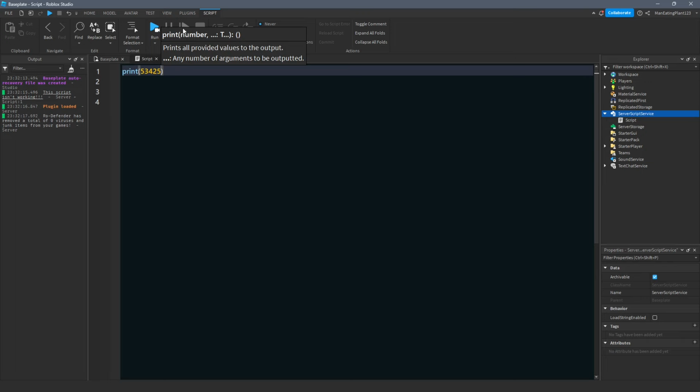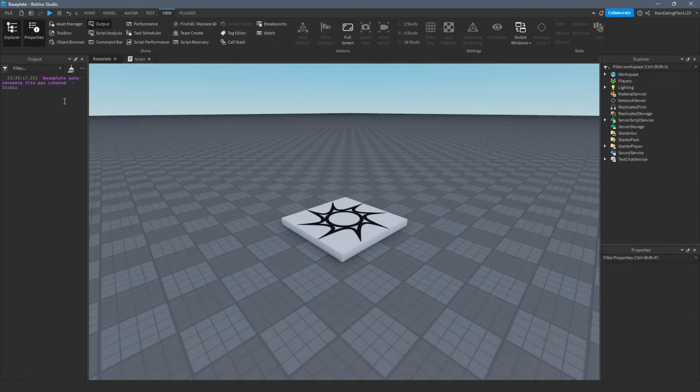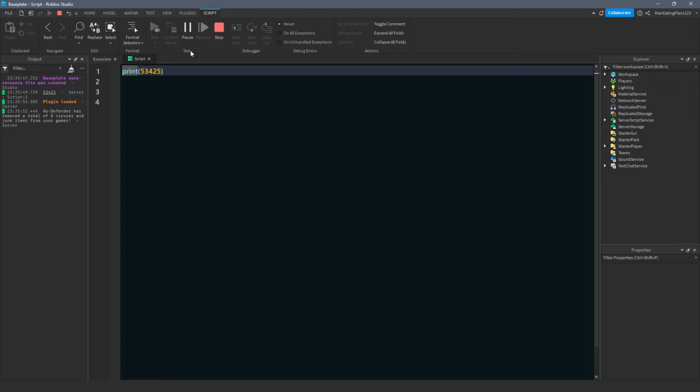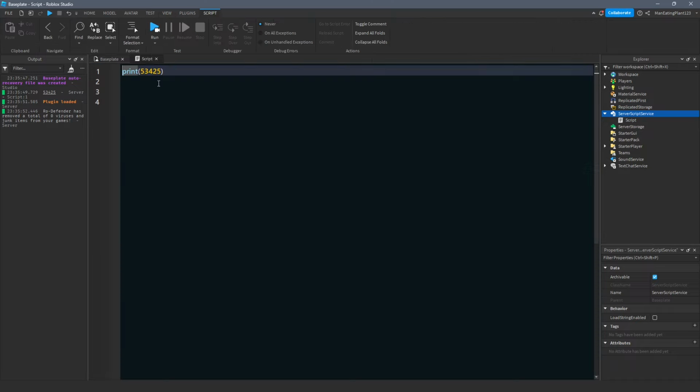Oh yeah, and I also never printed out a number yet. So let's print that out. And you can see right here, printed it out. 53425, 53425. So that's neat. We can print out strings or text, and we can print out numbers. Well, what else can we do with this? Well, let me tell you something cool. You can actually do math with printing.